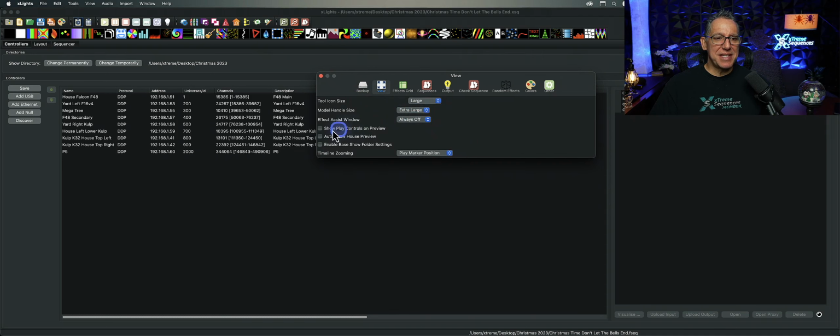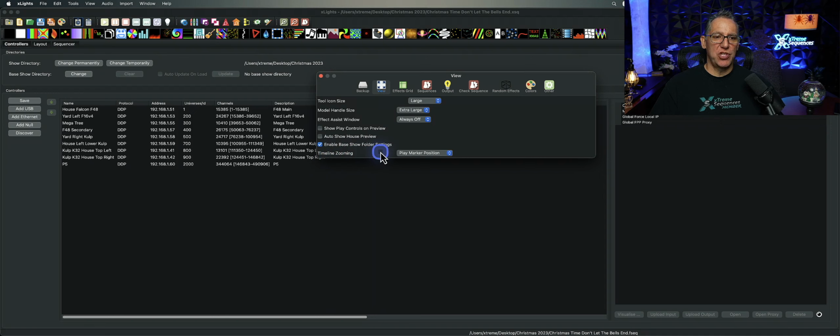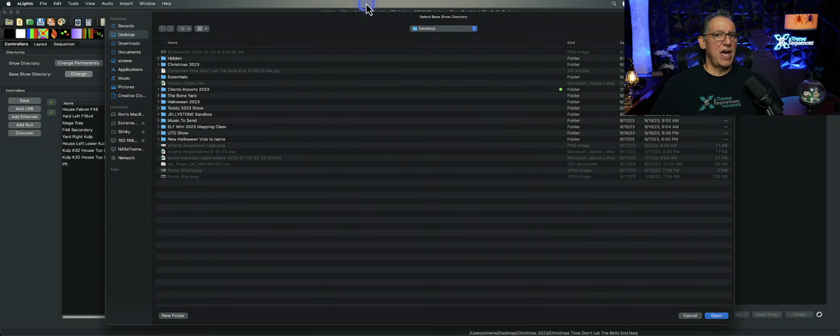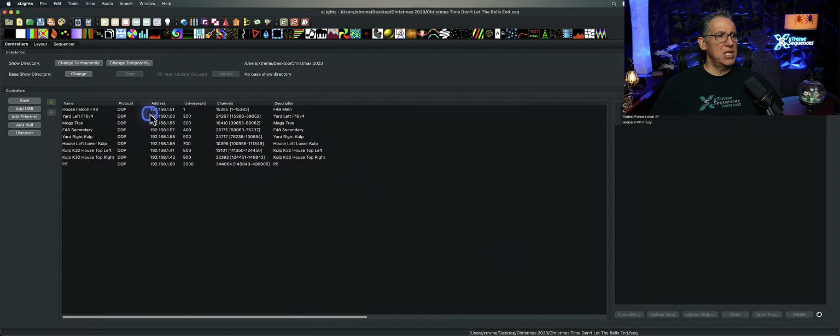In here, you're going to see some things you haven't seen before. Now, most of this is the same, except two things. We'll get to this player marker position in a moment. But this Enable Base Show folder settings, you can see when I did that over here, this changed. So now what you can do, I'm going to scoot this over, is you can change this. If you want this to be something else, you can change this, set it to that folder, and then you can even click on the auto update on load and hit update.